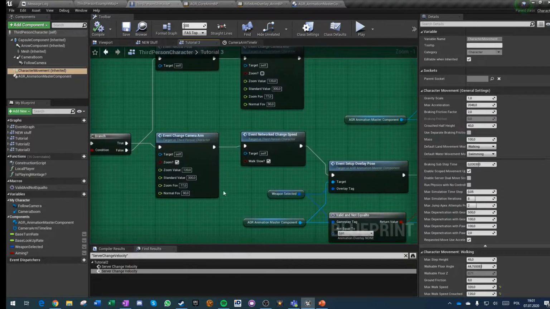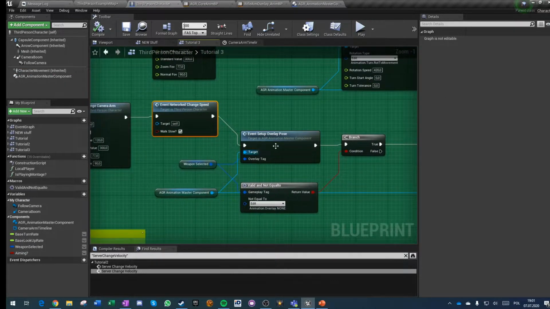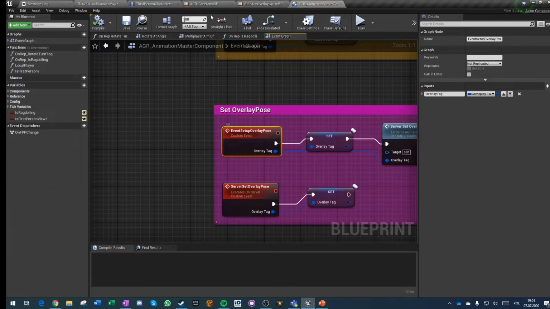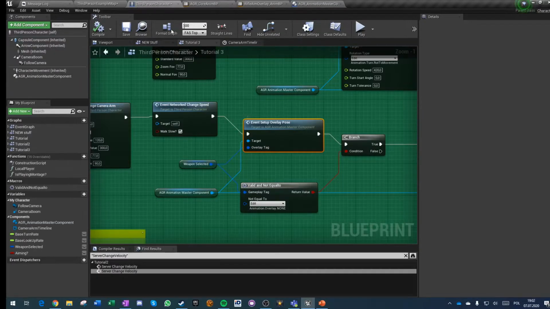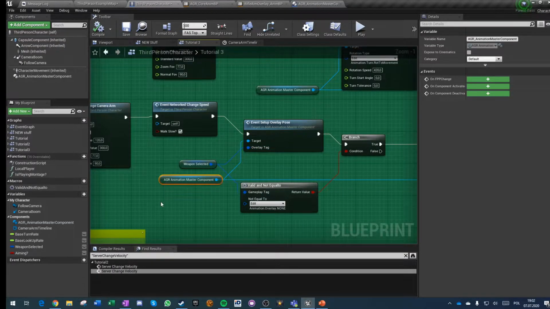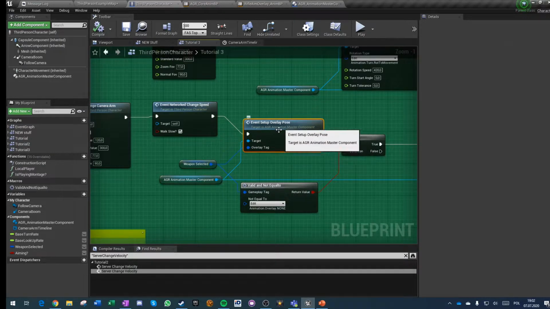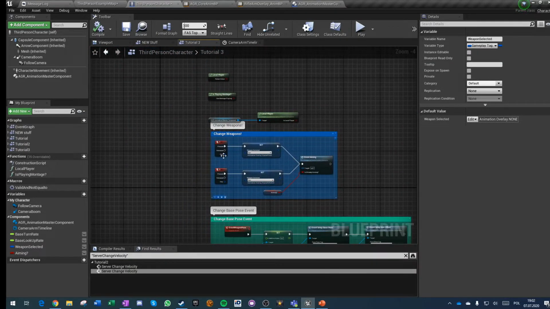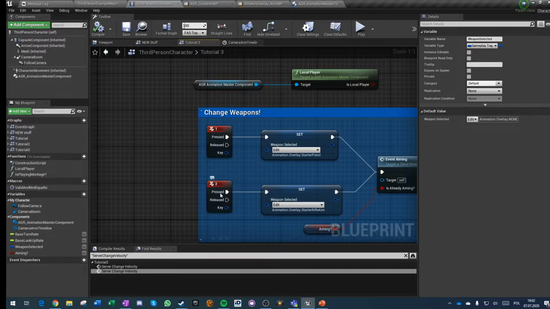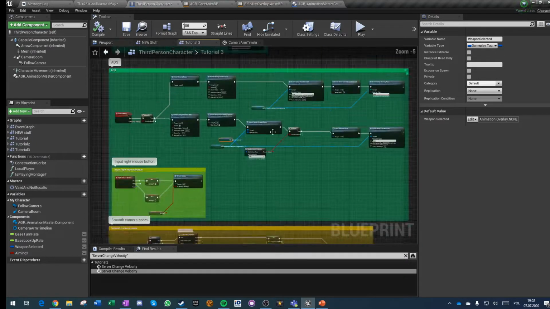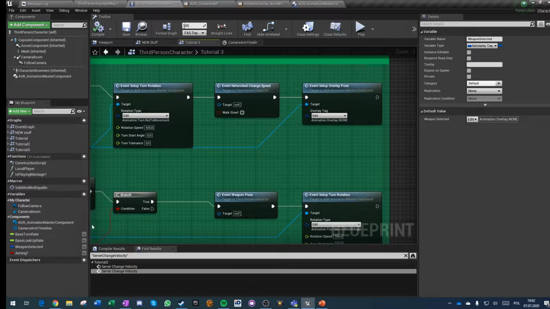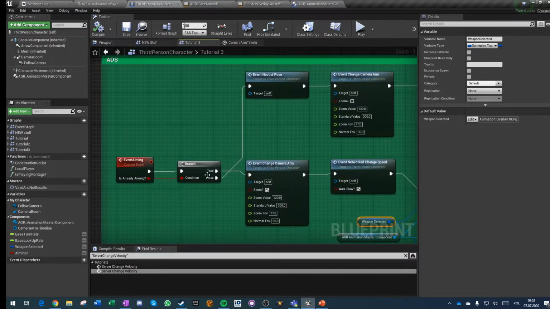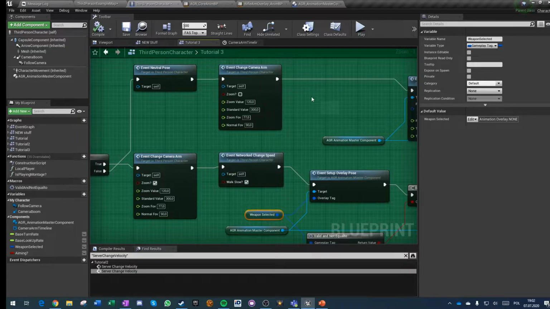And then getting back here, we're changing the speed. And then we are running an event on our animation master component. We're saying that our overlay should be the selected weapon tag overlay. So once we press 1, we set overlay to pistol. Once we press 2, we set overlay to rifle, and we are setting it here because at some point on the way we are resetting it to being nothing when we release the mouse button. So on release we do the same things basically.